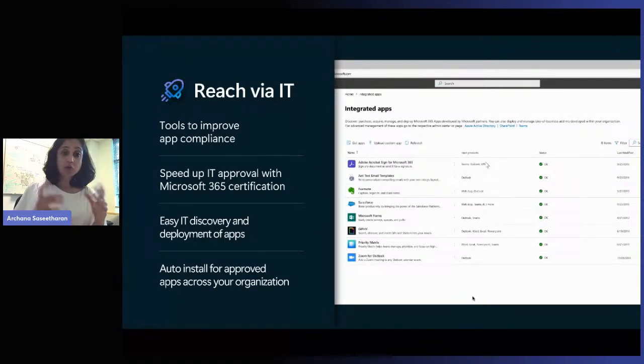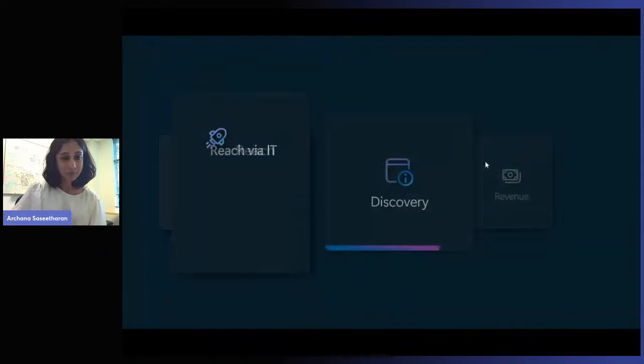app adoption. So we have several programs for app compliance certification, security certification, and also management capabilities within the IT admin center that help IT admins be super efficient in evaluating and deploying your apps. Recently, we also rolled out features like auto installation of approved apps. If your app meets certain security compliance postures, IT admins can automatically install it for you, removing any friction in the process of rolling your apps out.